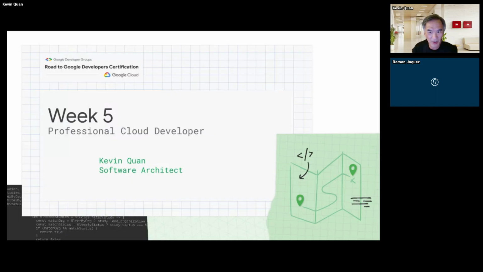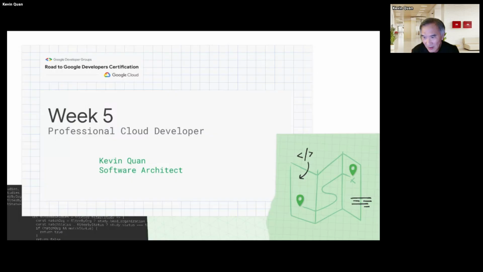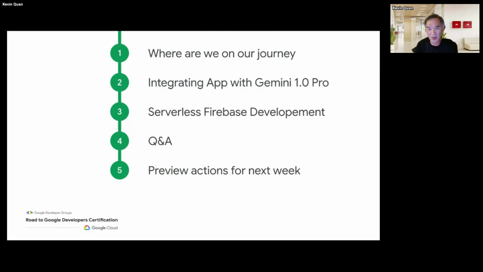Okay, so my name is Kevin Kwan. I'm a software architect. Tonight we're going to go over where we are in our journey. We're going to go over integrating an app with Gemini 1.0. Gemini 1.0 is a couple years old. The newest Gemini is 2.5 right now, but because the course material mentioned Gemini 1.0, I follow the course material. The next thing we're going to go over is serverless Firebase development, and then we're going to have a Q&A, and then we're going to look over what's coming after this session.